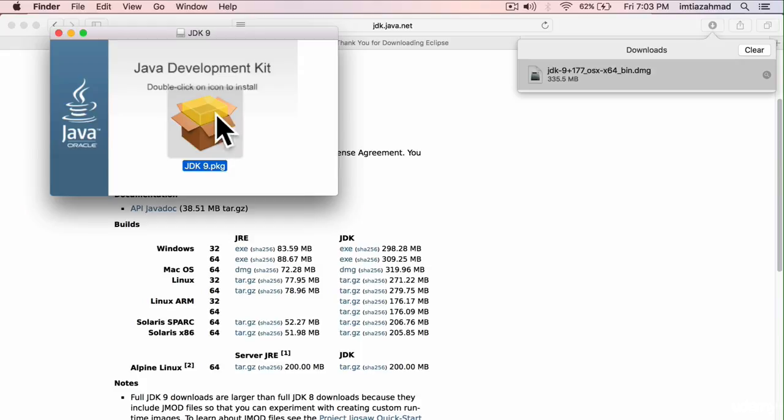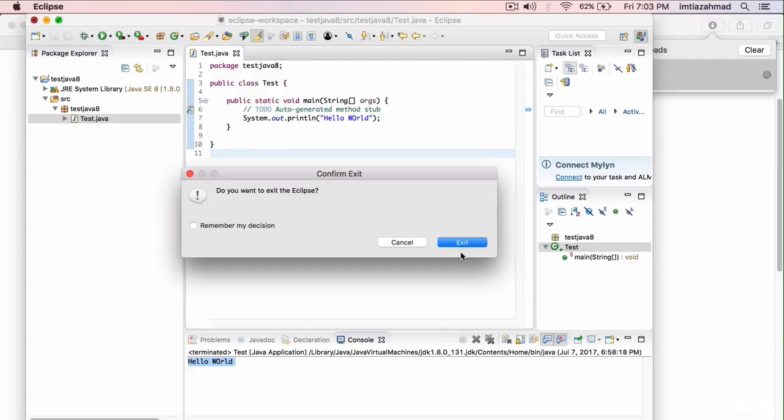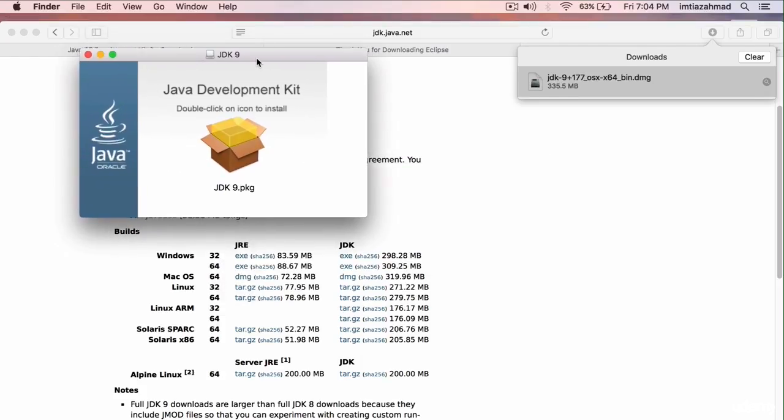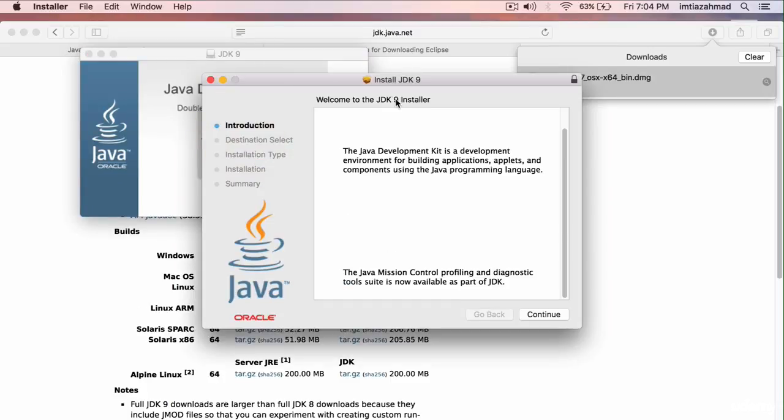Okay, so before I click on this, let me just close the Eclipse window that I have running, and this is going to be to prove a point in just a little bit. But let me close this Eclipse. All right, we want to exit Eclipse. So coming over to this file, I'm going to double click on it, and it's going to start the process for installing Java 9 on my computer.